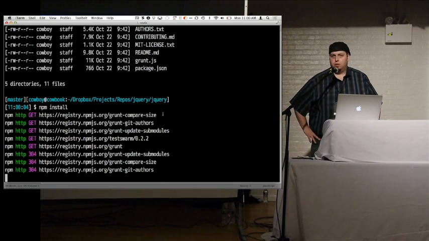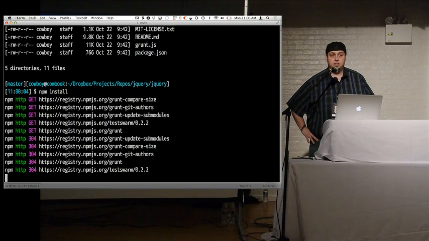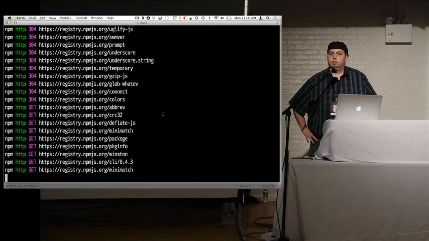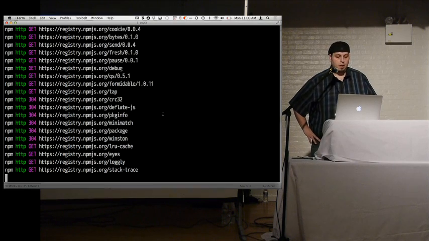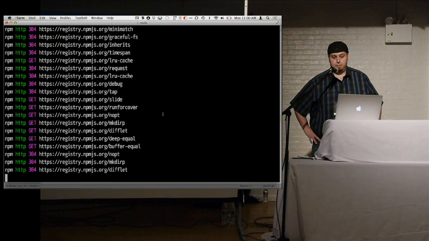jQuery builds its stuff using Grunt, and if you look at their Gruntfile, it's like mega. They've got so much stuff in it. They've got a plugin just for updating submodules. So instead of running git update submodules, you run Grunt, and it'll do that for you. So they've got a lot of little plugins, some that they've written and whatever. They use it to actually build all of jQuery.